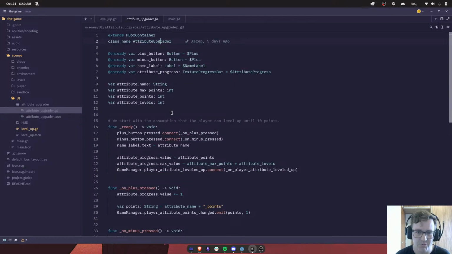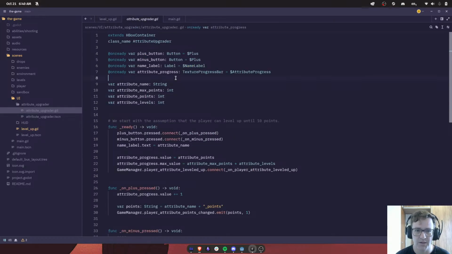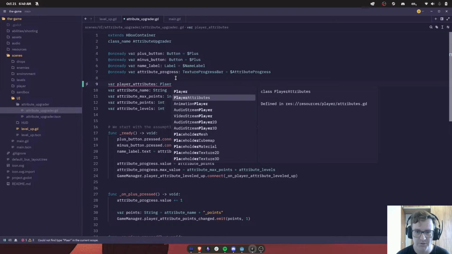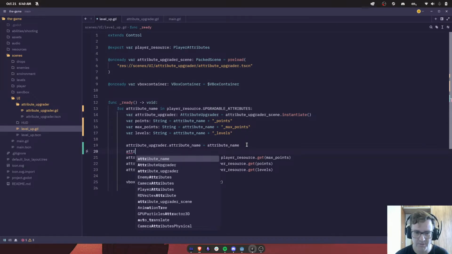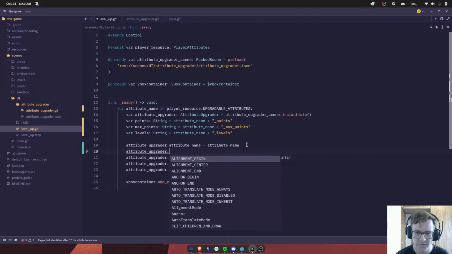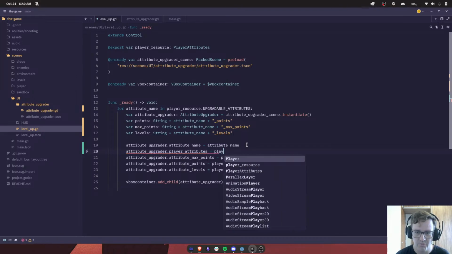So these guys are the ones who have to know the max number of points, the current level and everything, not this one. This is just the panel building stuff. Yeah, let's go with this for now. So player attributes, let's see. Now we set the name, then I say attribute upgrader dot player attributes equal player resource.